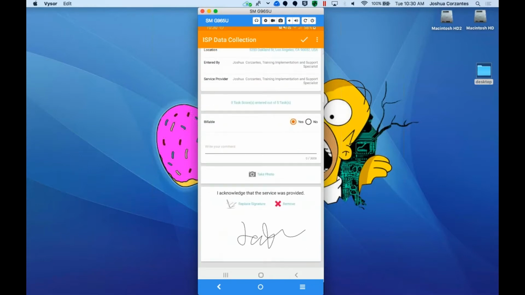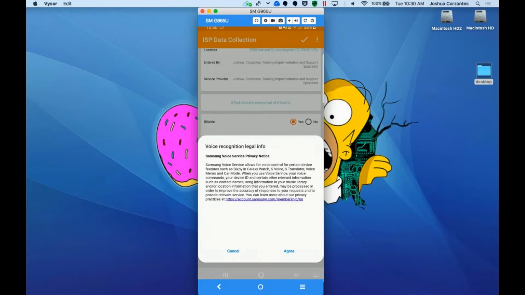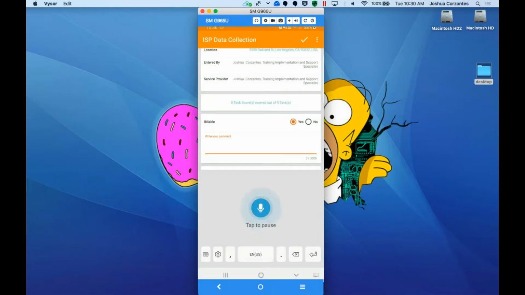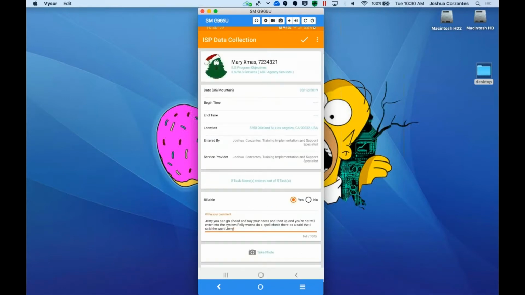One of the features I wanted to talk about, and I'll put that here in my comment, was the speech to text feature. So if I did turn that on within the device here, oops, gotta agree to that. Here you can go ahead and say your note, and your note will enter into the system. Probably want to do a spell check there as it said that I said the word Jerry. But as you can see here, you do have the ability for speech to text if you do enable that for your device.